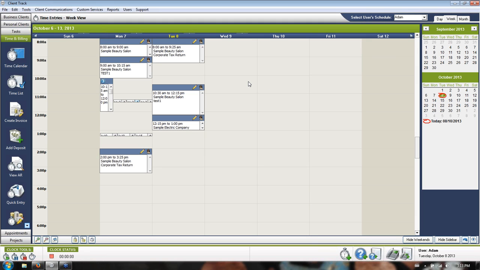Your third and final time entry methods are using live timers, and they are found in one of three locations. The first one is in the lower left-hand portion of your program. There's a clock tools here. The little timer with the green icon just starts recording time. It doesn't know what you're doing or who it is for. It just records generic time.